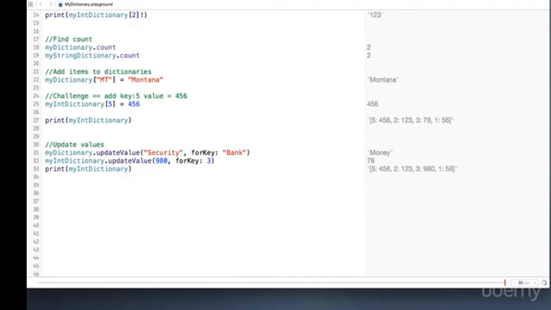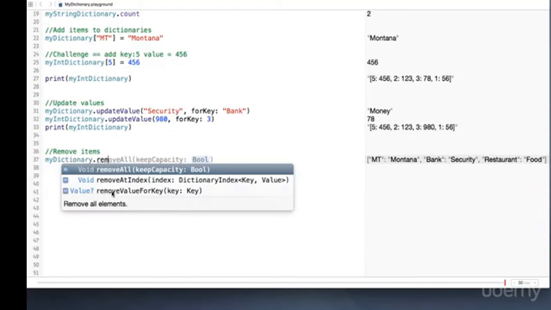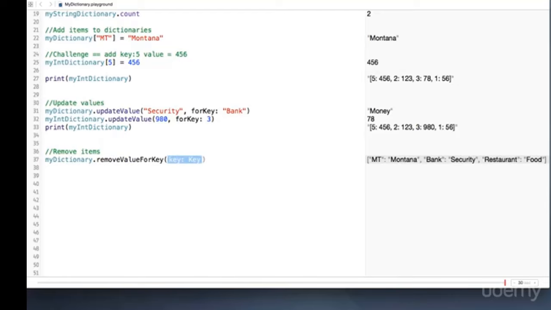The same thing here, since we are updating, guess what? We can also remove items from our dictionaries. Following our examples, let's keep using my dictionary, right? So my dictionary, there it is. We're going to say dot remove, and use the remove value for key. So we're using a key. Click on that one and press enter. So we want to remove a key, which means we'll also remove the value.